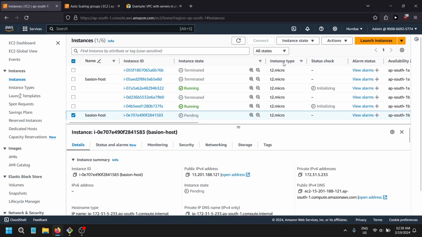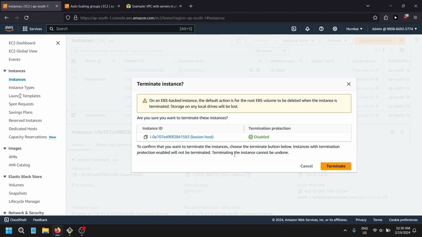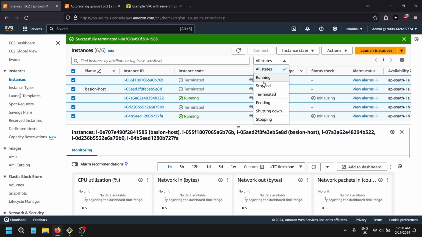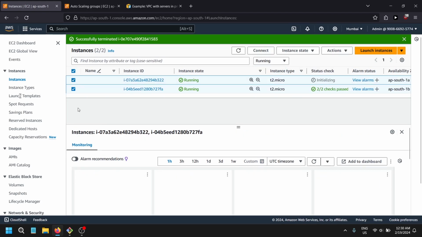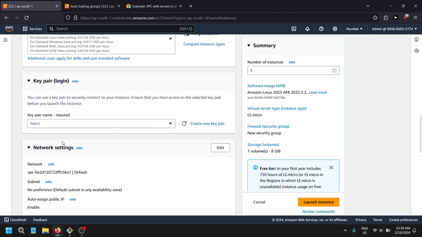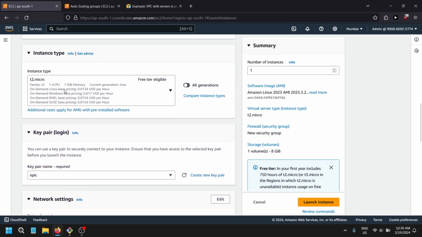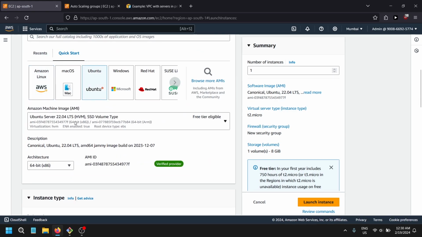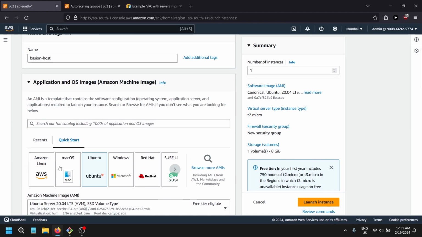We need to delete this host and terminate it. All set, running, launch instance, bastion host. We need to select our key pair over here, t2.micro, and the Ubuntu instance, which is 20.04.